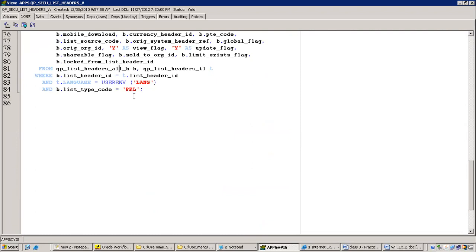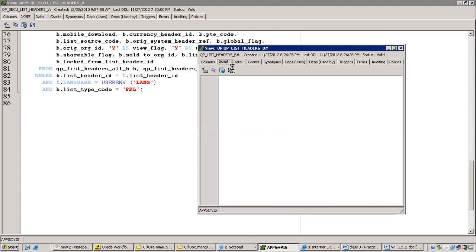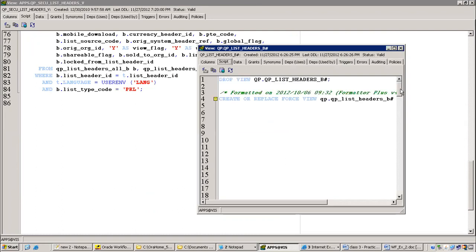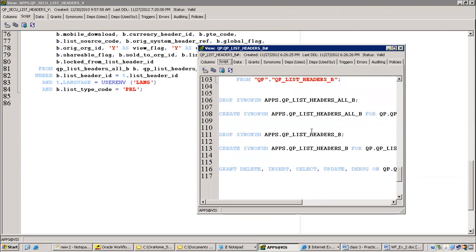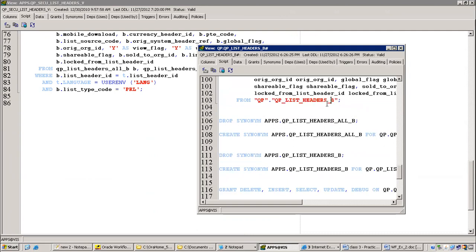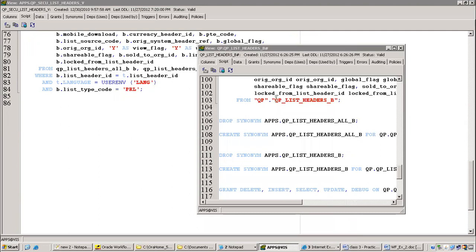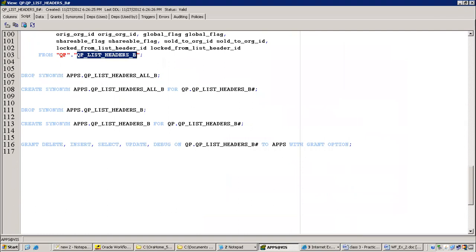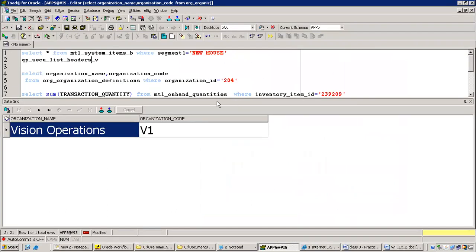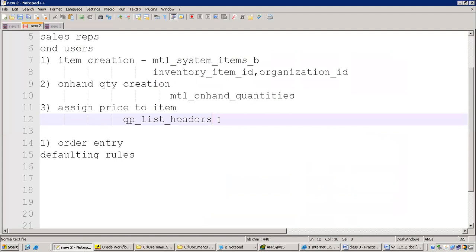And click on this, F4. This is also a view script. Just go inside of it. The table name here is QP list headers. Is it a table again, or is it a view? Yeah, it's a table. QP list headers, B it is. Okay, these are all I'm canceling. B I missed out. That is B for base table.